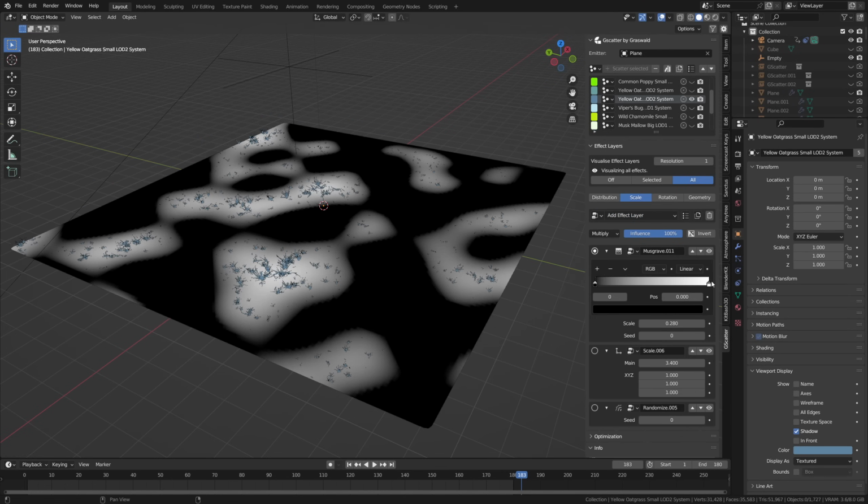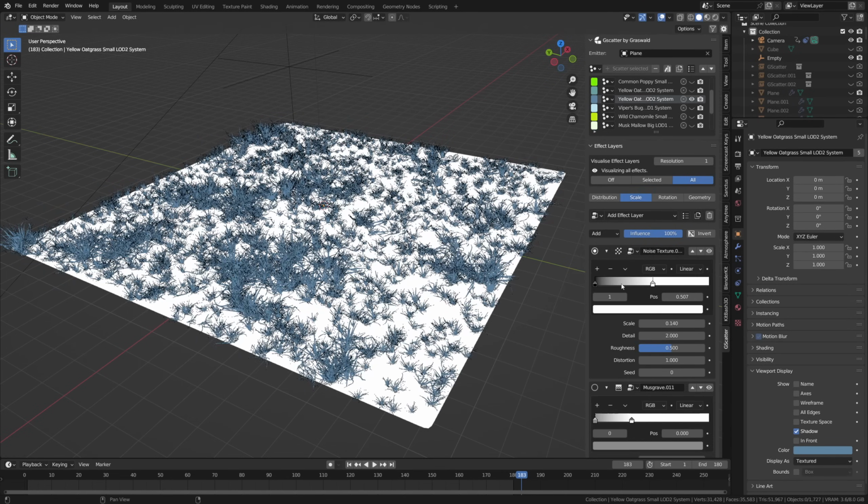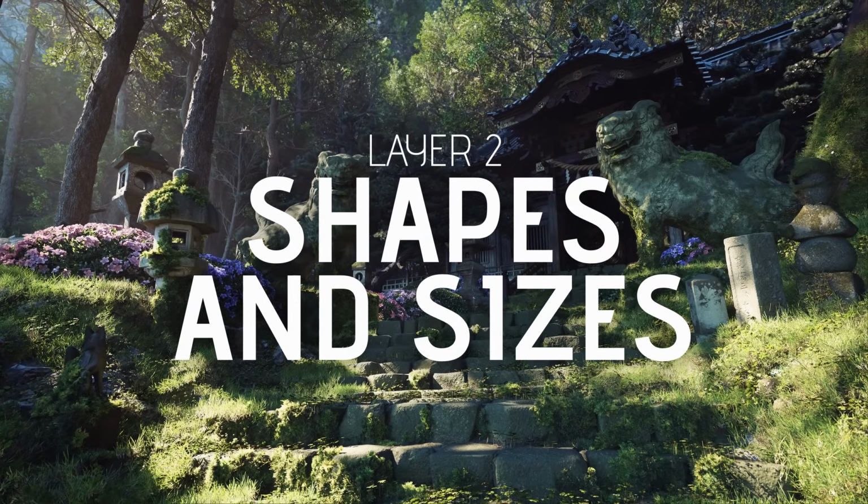As with everything in this video, you'll want to add multiple distribution and scale mask effects. Do that, and layer 2, shapes and sizes, will definitely become your best friend in achieving realism.